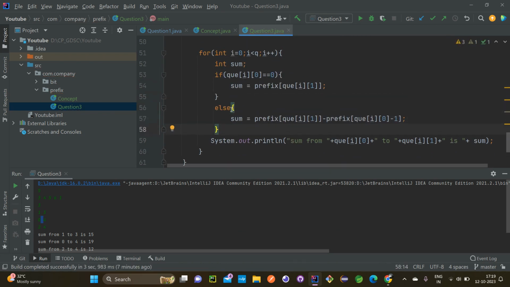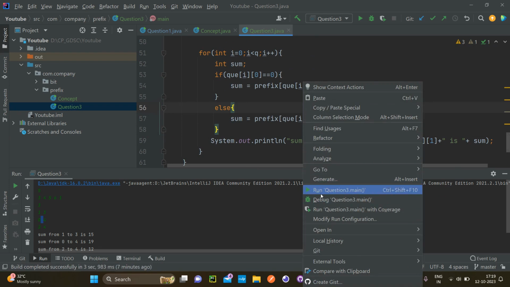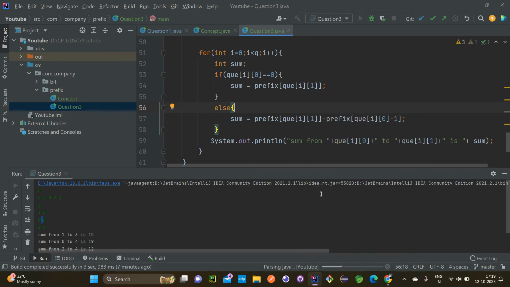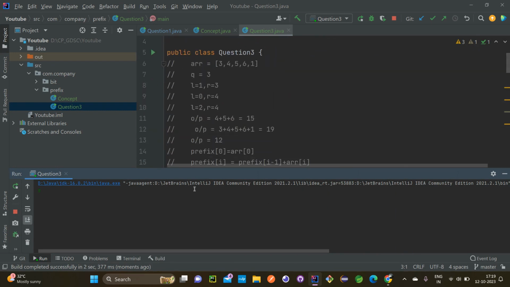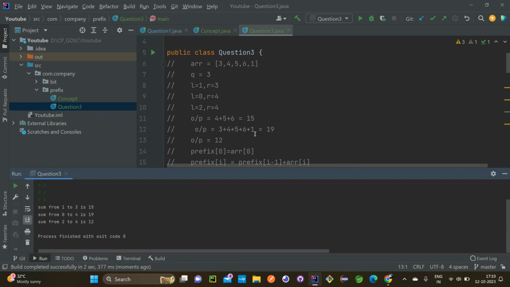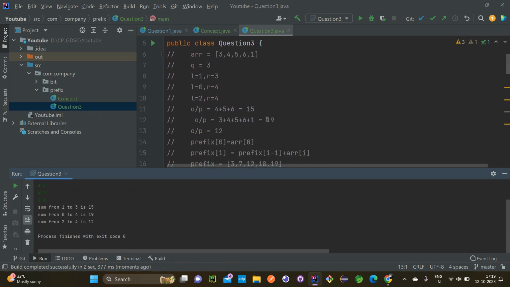Now I'll run it. What was our input? 5, then 3 space 4 space 5 space 6 space 1. Again 3 queries: 1 space 3, 0 space 4, 2 space 4. Okay, you can see we are getting the same output.